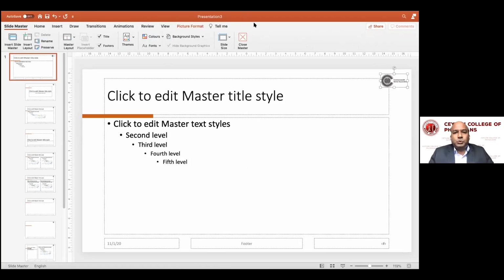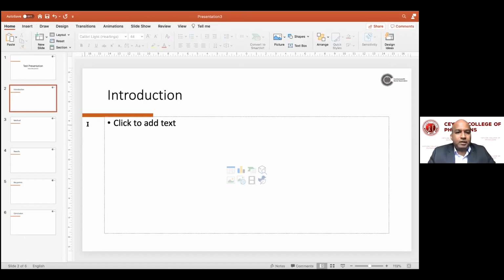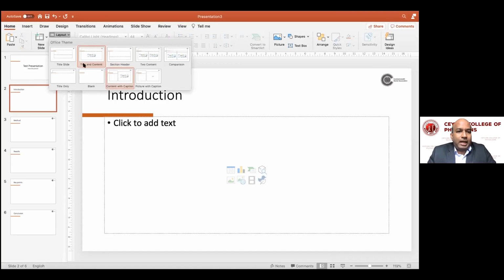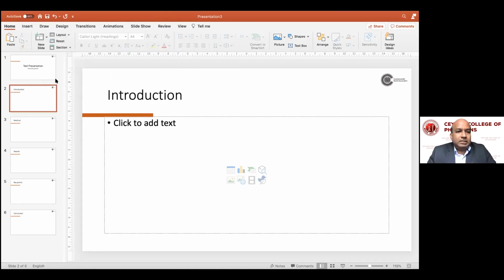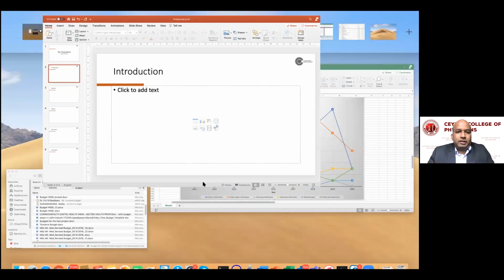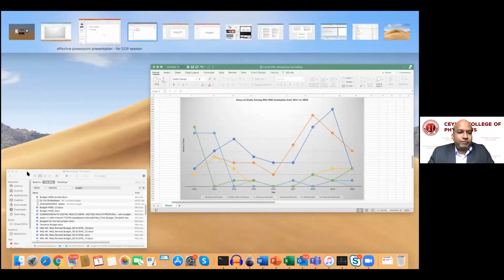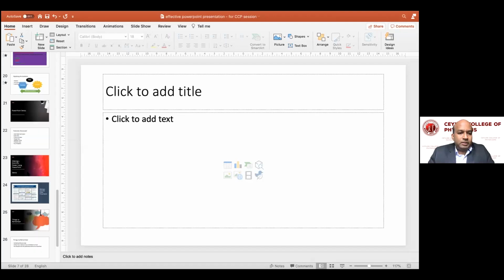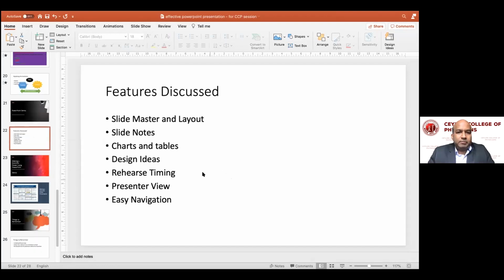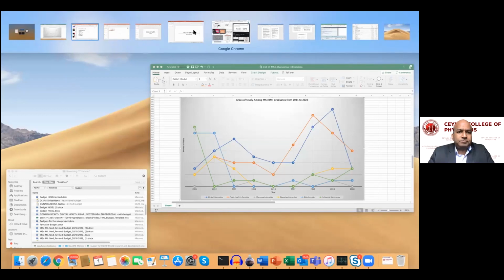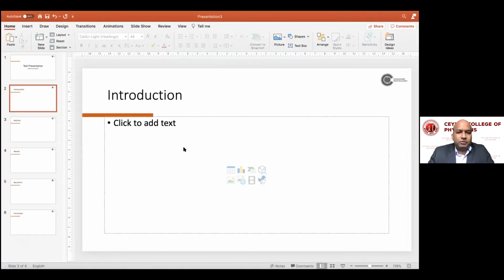So there are two ways for you to develop a consistent PowerPoint presentation. One is using the slide layout, and the other is using the master slide, and any PowerPoint will have that option. All right, so that is one point that I wanted to emphasize. Our next topic is slide notes. Now, many of you wonder why the slide notes are important.